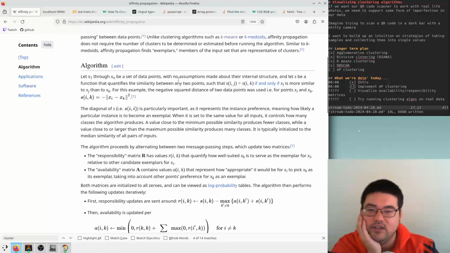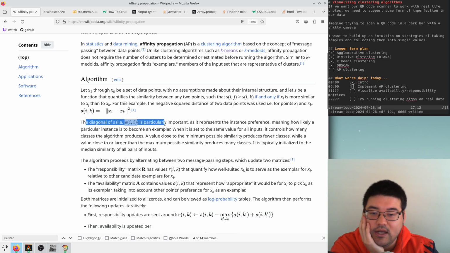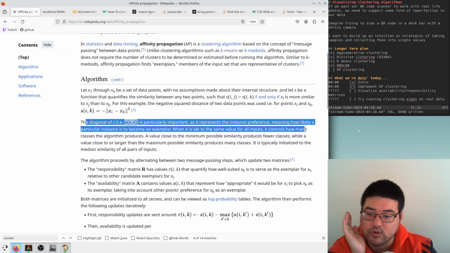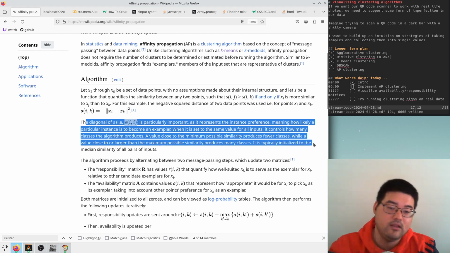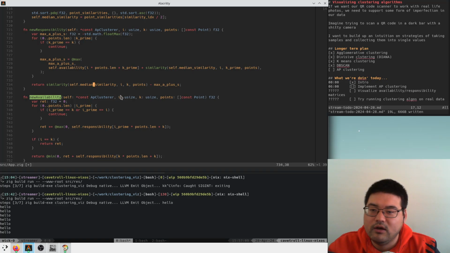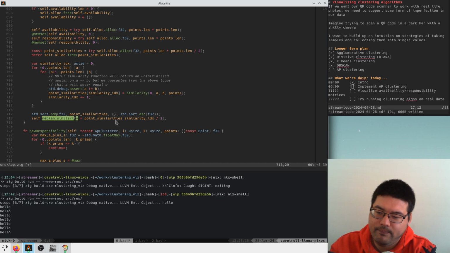Maybe we can try adjusting this special case of the diagonal S_ii. The diagonal of S_ii is particularly important as it represents the instance preference, meaning how likely a particular instance is to become an exemplar. When set to the same value for all inputs, it controls how many classes the algorithm produces. A value close to the minimum possible similarity produces fewer classes, while a value close to or larger than the maximum possible similarity produces many classes. So I wonder if our median similarity here is just wrong. We could look at that.